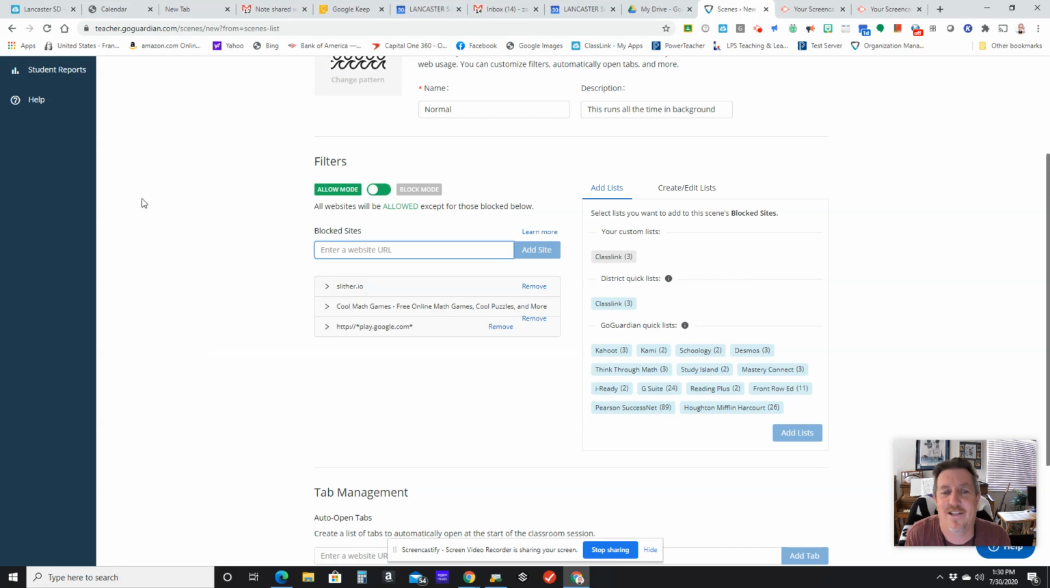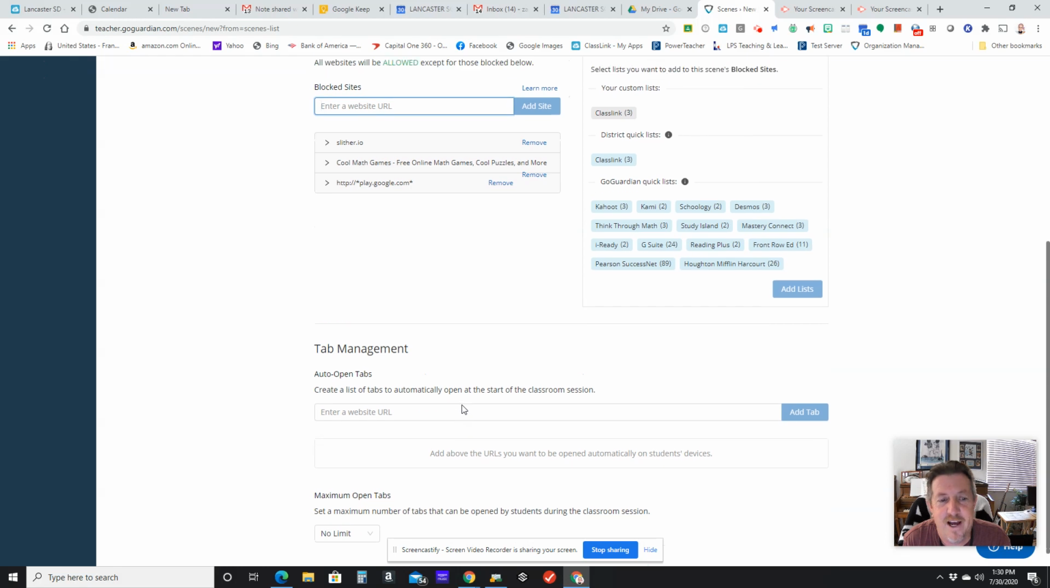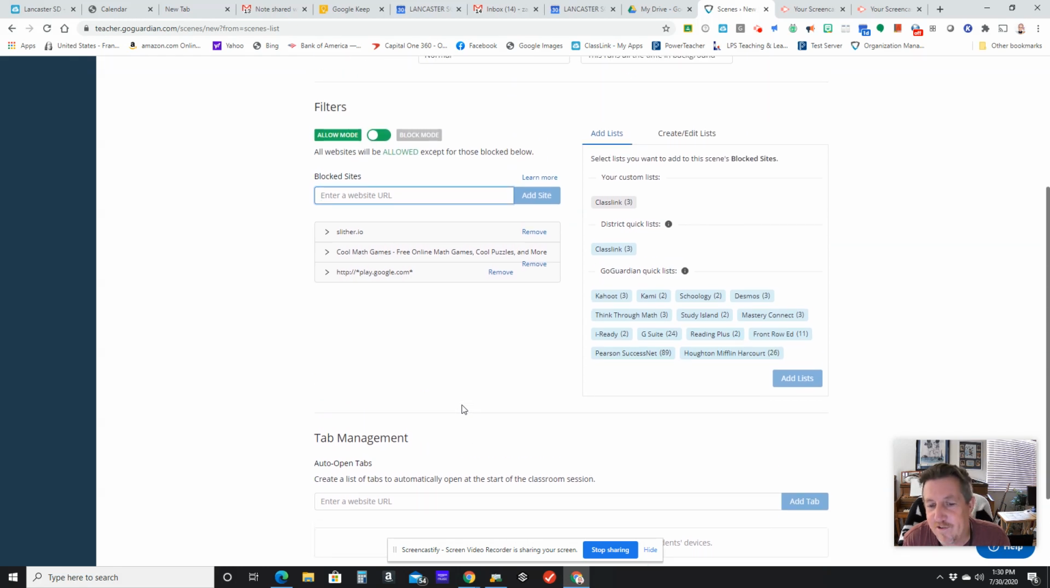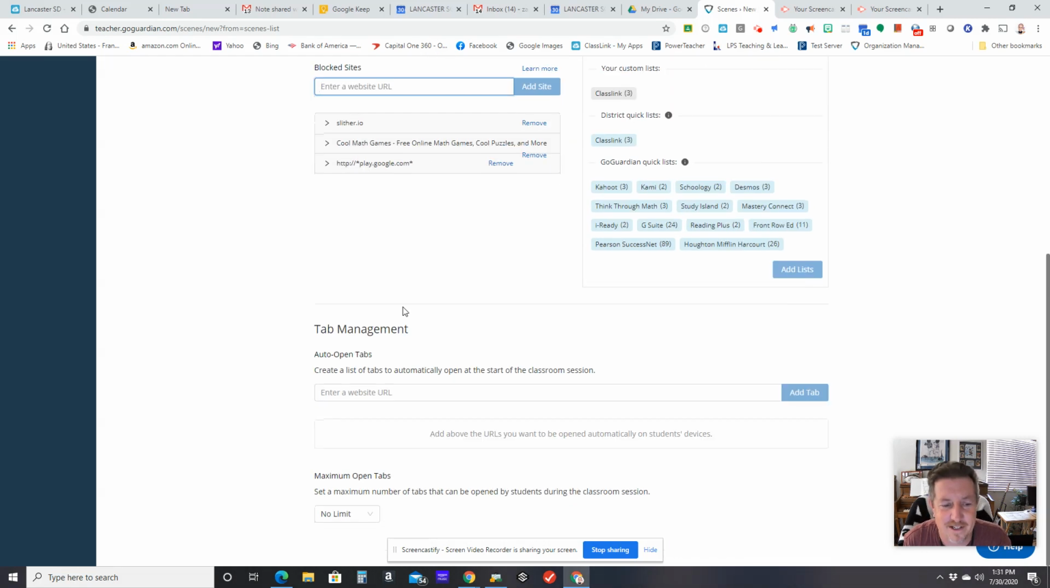But here you can see I've got the scene. It's called normal. It's going to run in the background all the time. And right now it's blocking Slither.io, cool math games, and anything that has play.google.com in it because I wildcarded it. Okay. Also remember that the district filtering is still running, so all the inappropriate sites are being blocked by the district. But I know that these kids can get to, and I don't want them to. Okay, as a teacher, those would be sites I wouldn't want my kids to go to.